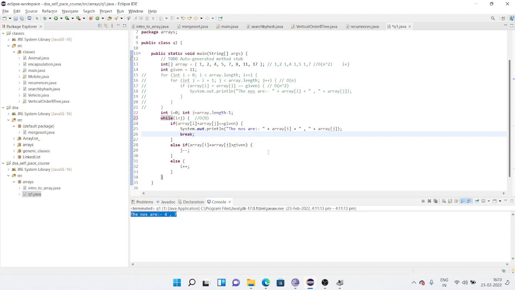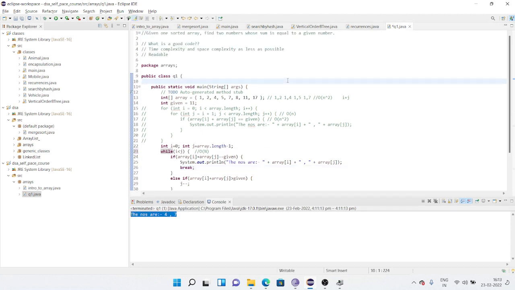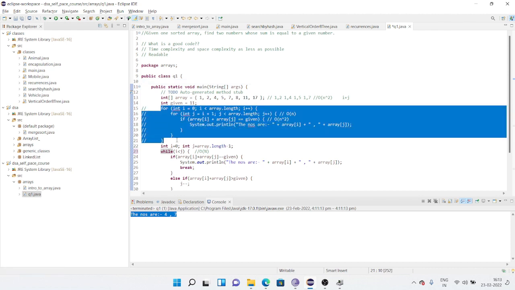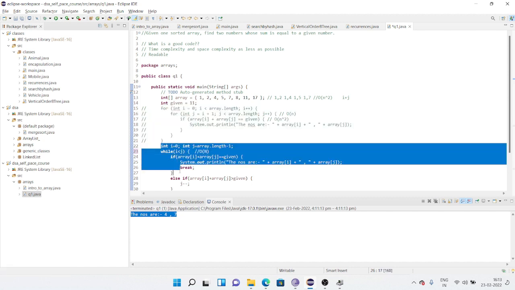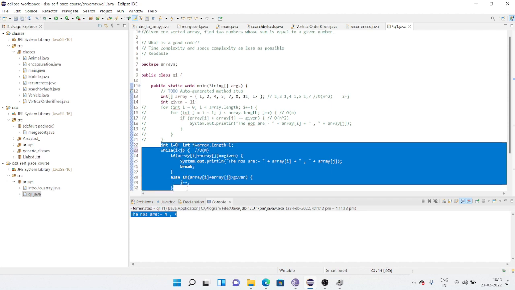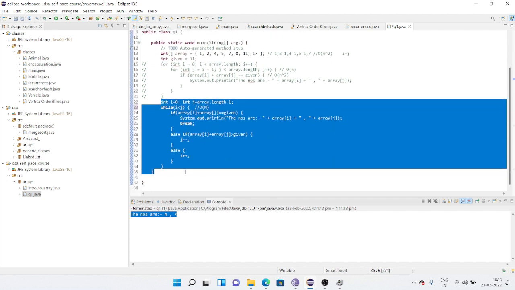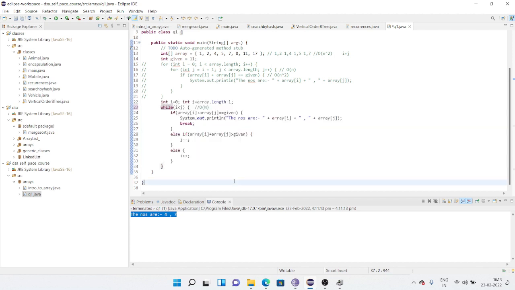I hope you understood. This was to make you understand the difference between a higher complexity and a lower complexity solution to the same problem. This one was order of n square time, and this one was order of n. So if the complexity is higher, it will take more time to solve, and it is not good code. If the problem can be solved in less time, then it is better and more efficient.